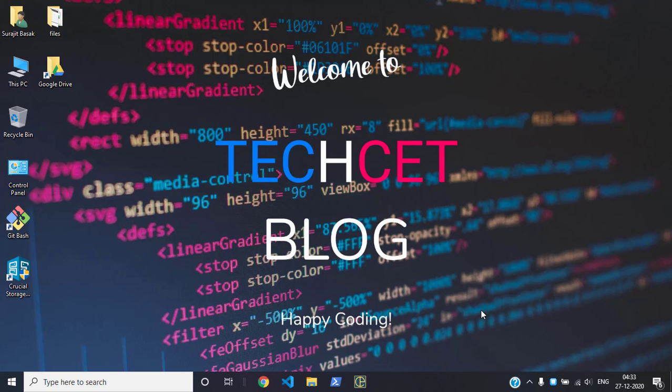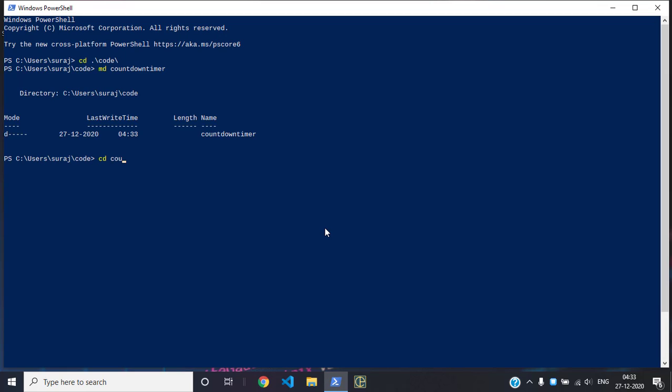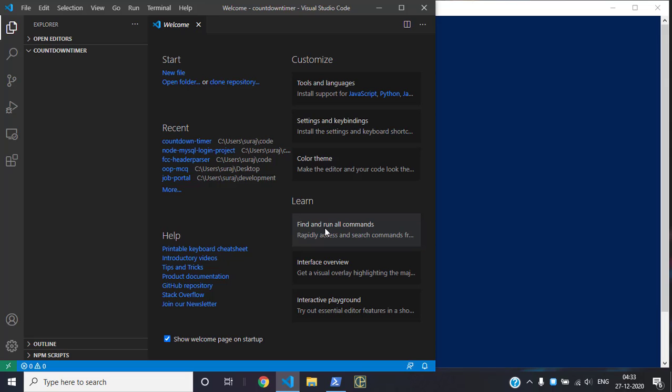Now let me open Windows PowerShell and I'm just going to my code directory and here going to create a new directory called countdown timer and going to this directory and open it with code editor, which is Visual Studio Code.